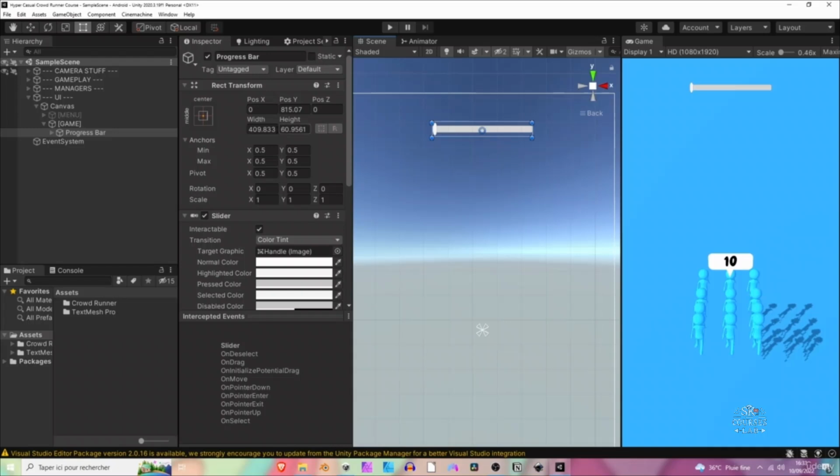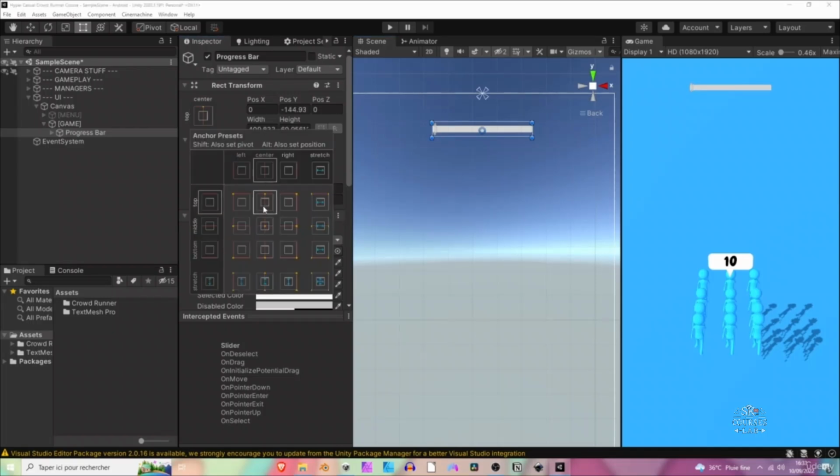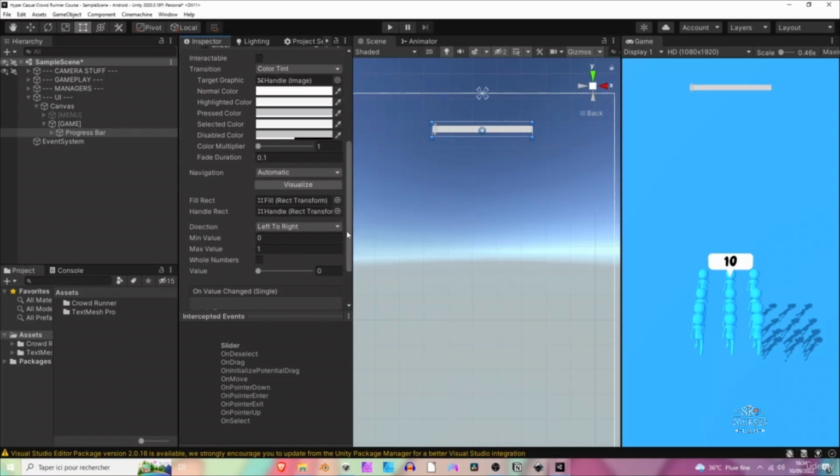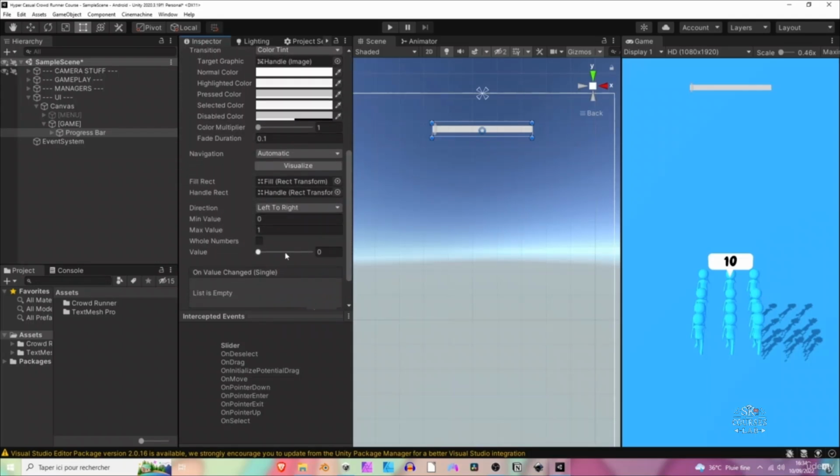Okay, cool. Then we want to disable the interactability because we don't want the player to be able to interact with this progress bar. Okay, so disable it. And we want to anchor it to the top of the screen. Perfect. We are getting there. So basically, the main thing we are going to do is to change the value of the slider by code. This will allow us to make a nice progress bar.